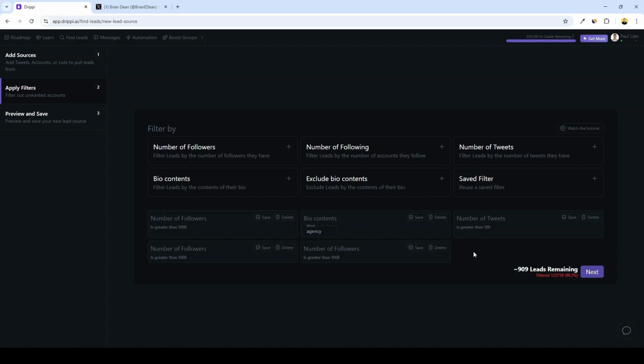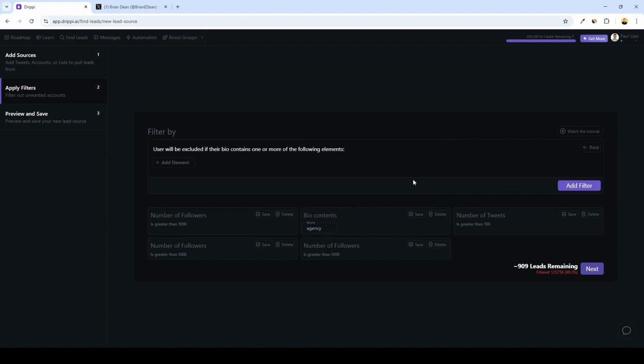And lastly, we can exclude bio contents. So if you don't want to target certain industries, like for example, crypto is very popular on Twitter, you can add crypto related keywords like blockchain, Bitcoin, NFT, and so on. That also helps you get more targeted leads.